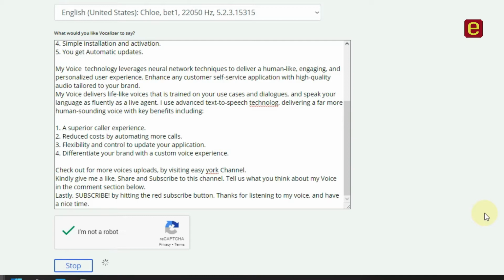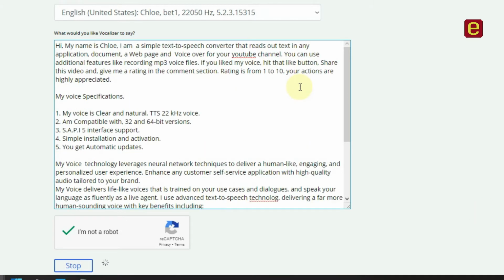I am a simple text-to-speech converter that reads out text in any application, document, a web page and voiceover for your YouTube channel. You can use additional features like recording MP3 voice files.